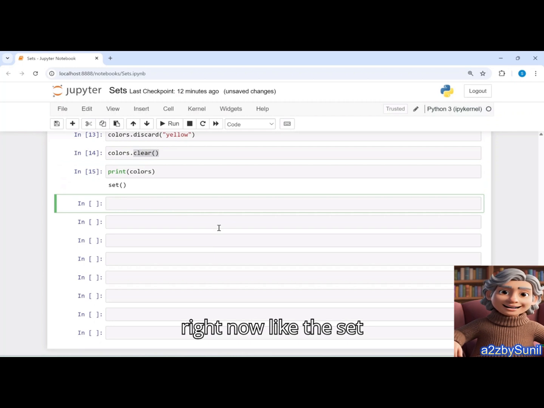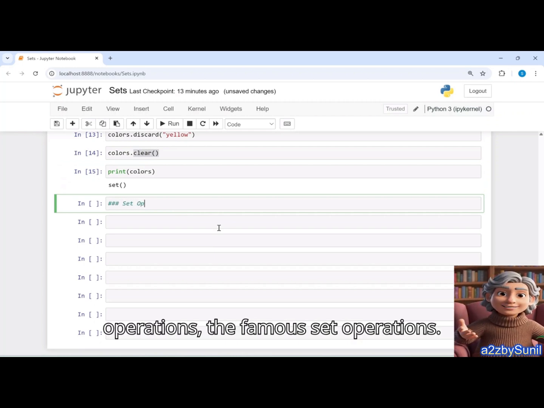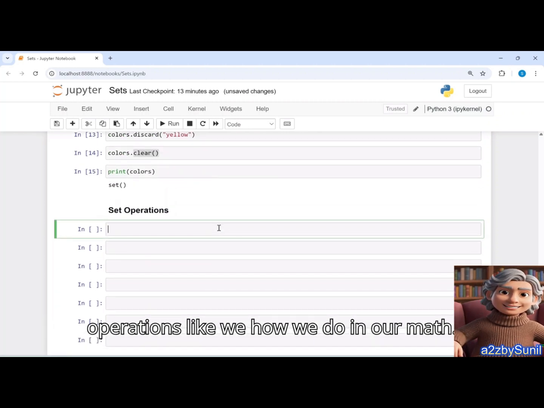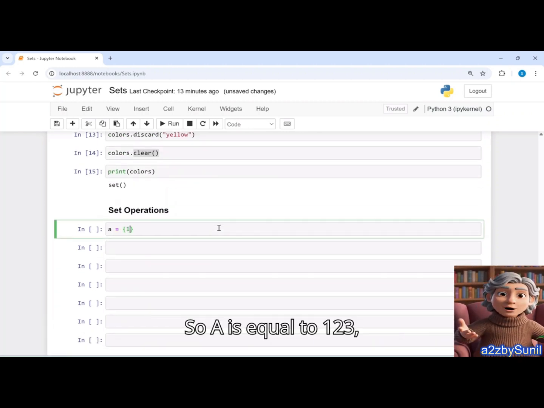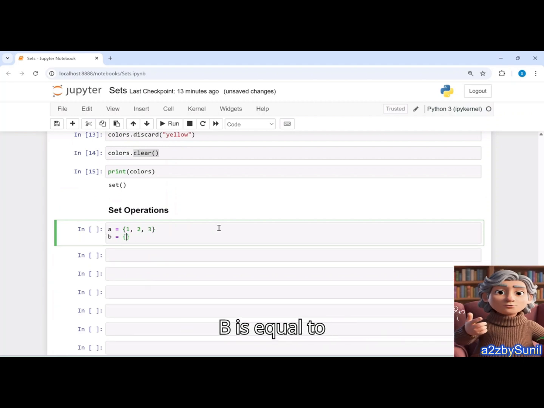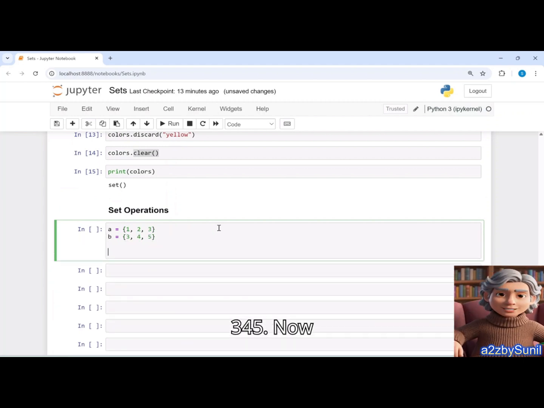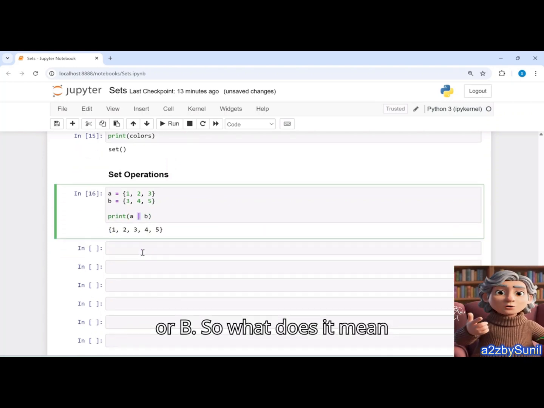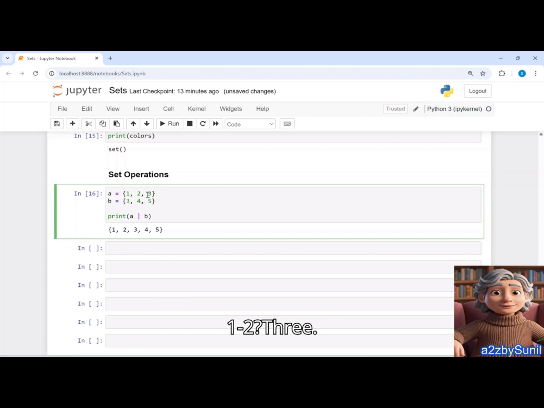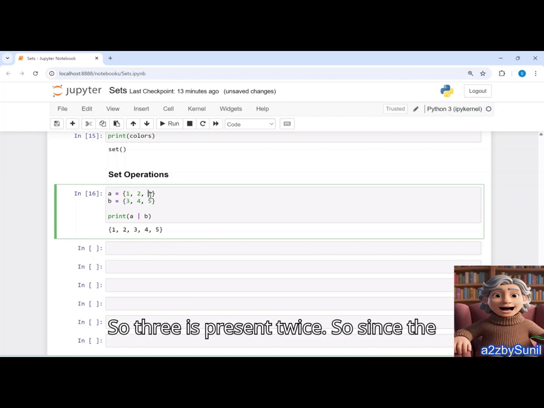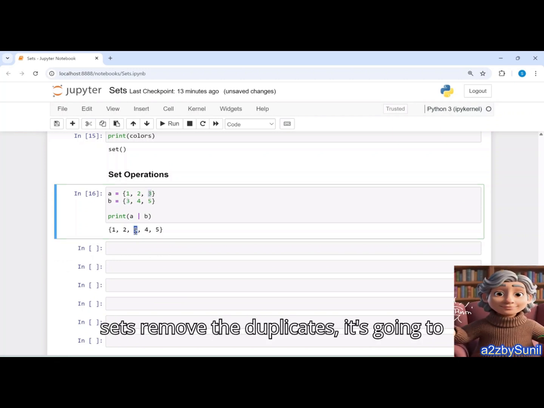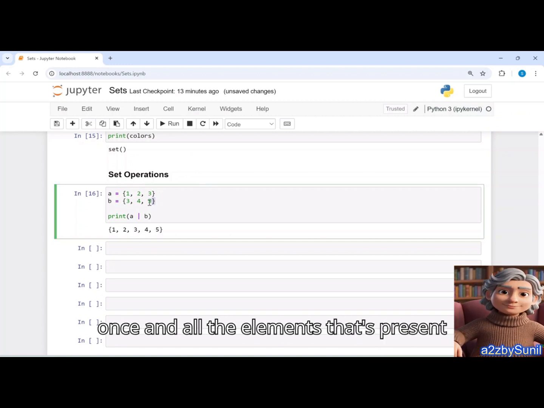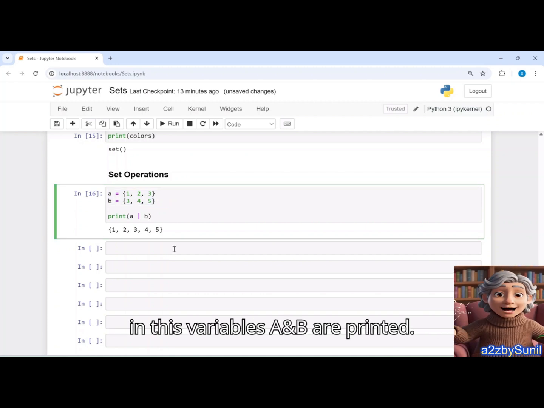Now the set operations, the famous set operations that we often tend to perform, the way we do in our math. So A is equal to 1, 2, 3. B is equal to 3, 4, 5. Now let's print A or B. So what does it mean? 3 is present twice. Since sets remove duplicates, it's going to print it only once, and all the elements present in the variables A and B are printed.